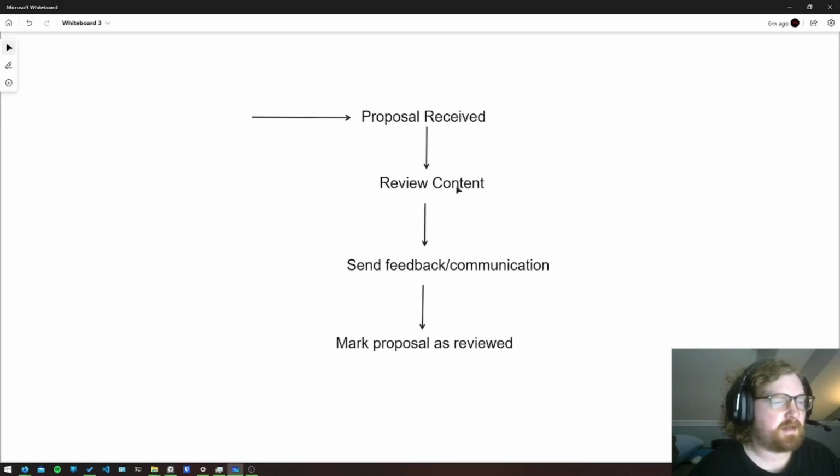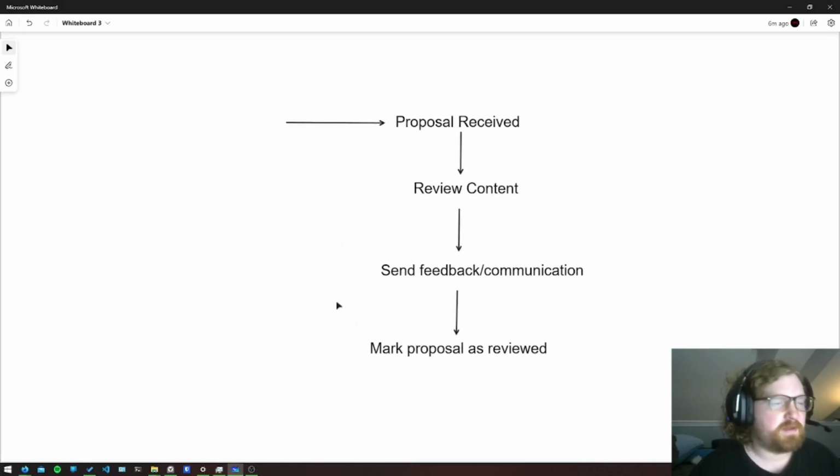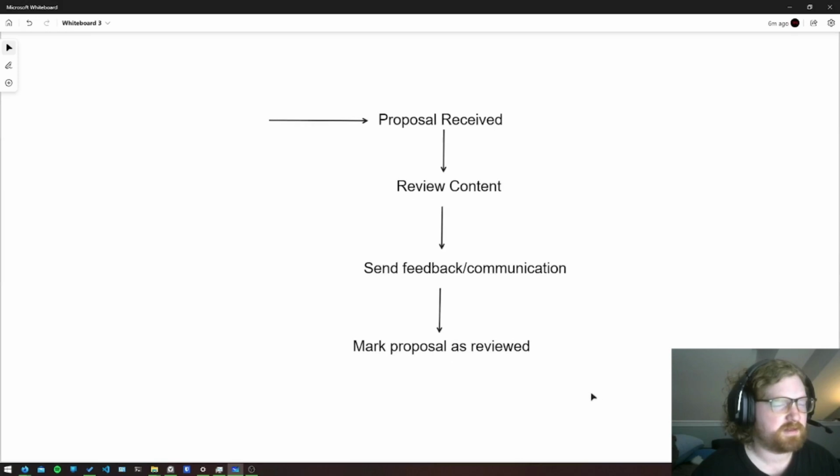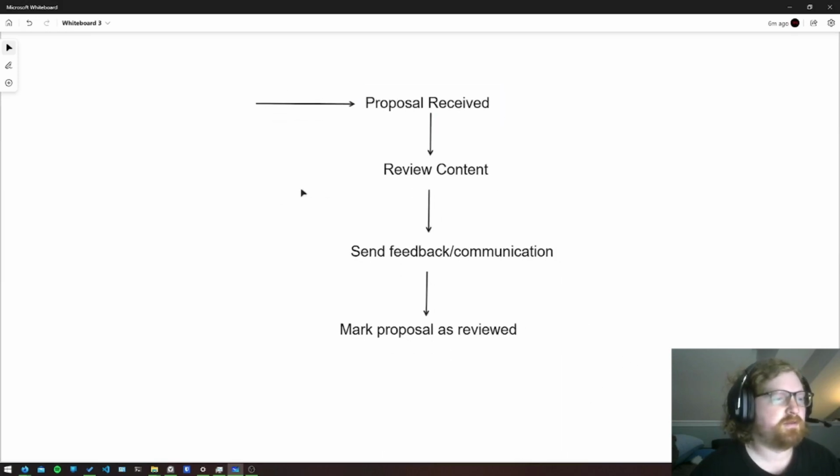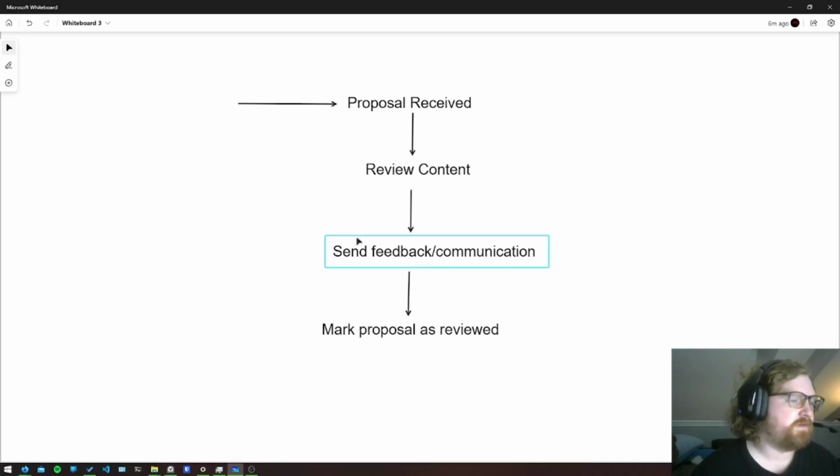So you take whatever the content is, you review it, and then you give your feedback saying, yeah, this is right, this is wrong, things like that. And then once you're done, you mark it as reviewed in maybe a document management system, something like that. That's the overall workflow: you receive a proposal, your team reviews it, and marks it as reviewed.